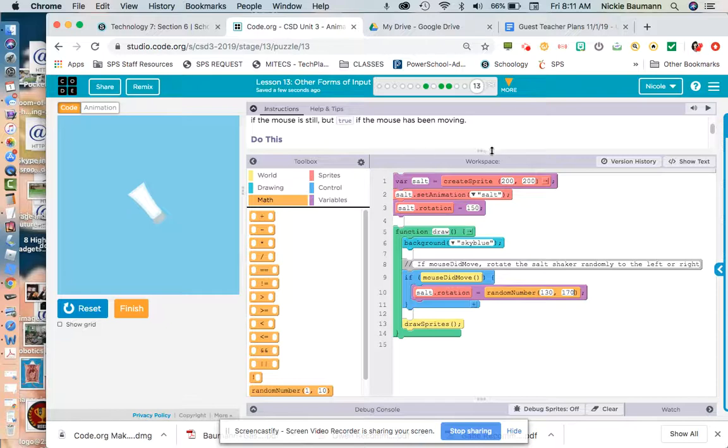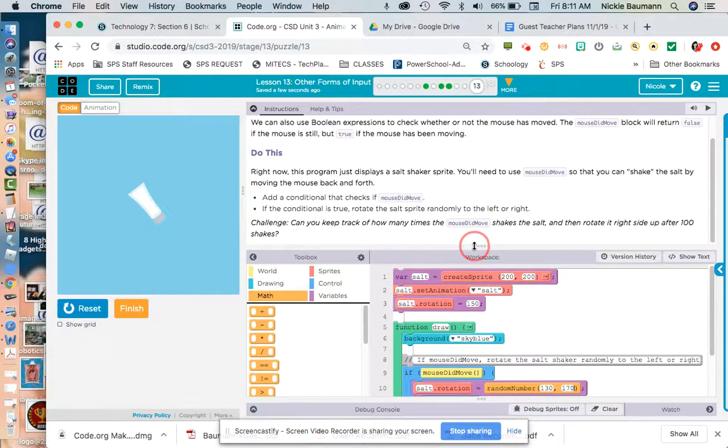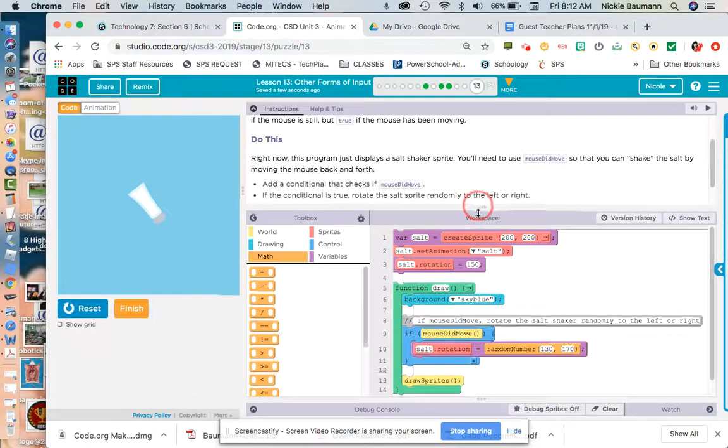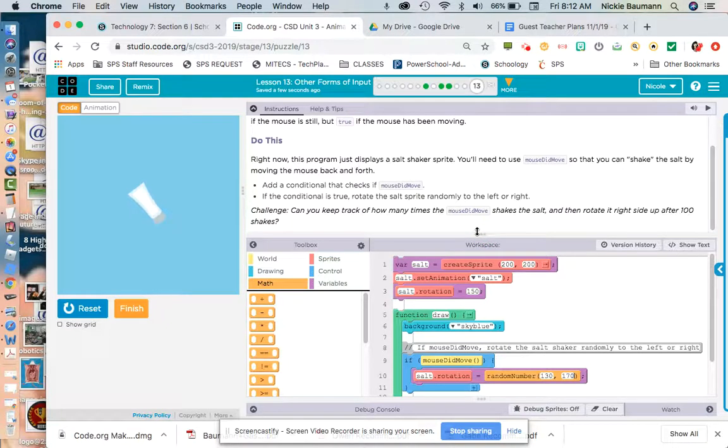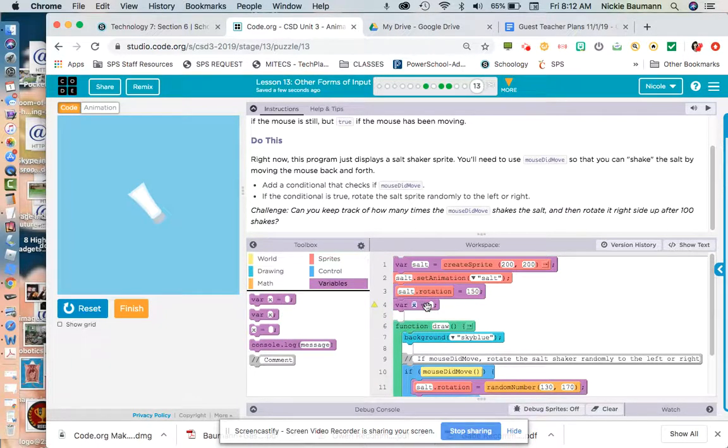Awesome. So then they asked us to do the challenge where we keep track of how many times our mouse moved. So to keep track, we are going to add a variable that keeps track of how many times it moves. So I'm going to create a variable. I'm going to name my variable, and I could say count. This can be any name you want. I'm going to do count, number of shakes, so how many times it shakes. And it's going to be zero. It's going to start at zero because that's what it needs to start at.